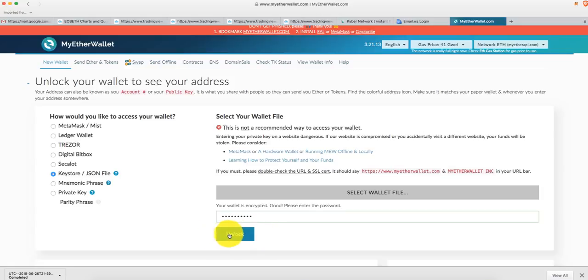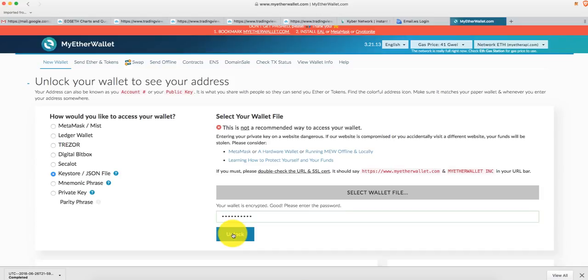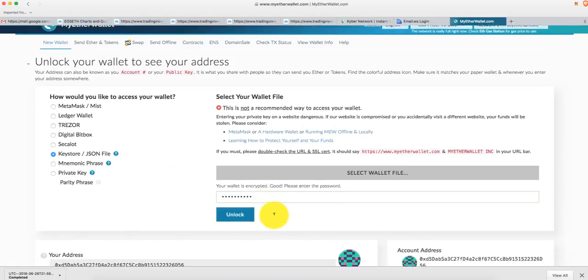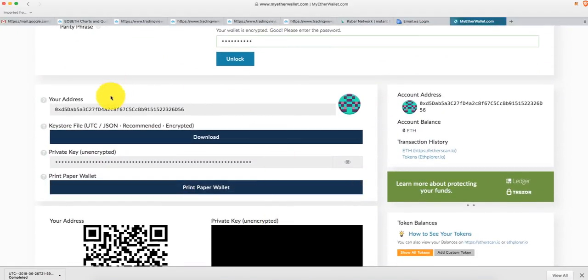I'm using the Brave browser right now. The Brave browser is one of the best in terms of protection from phishing sites and all those kinds of things. Okay, so here it is. I unlocked it. I just had to scroll down. So it shows this is your address. This is your Ethereum address from MYETHERWALLET.